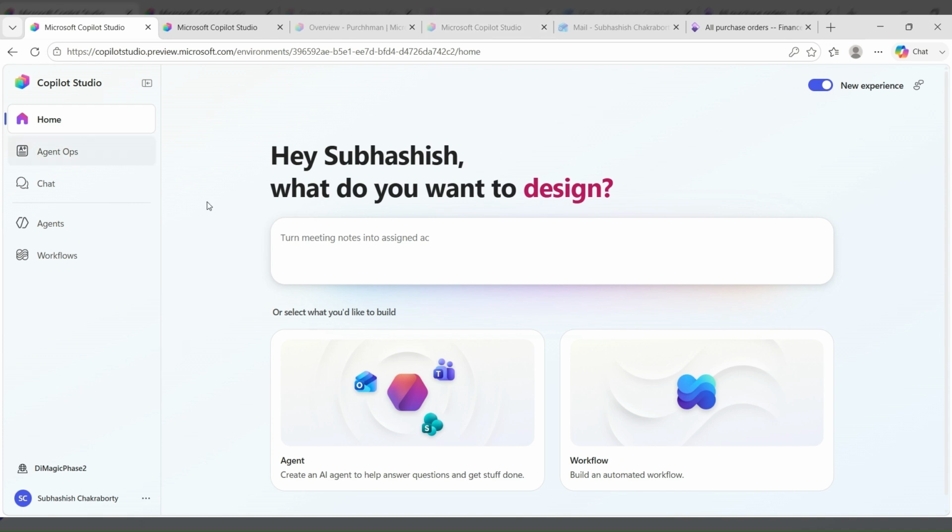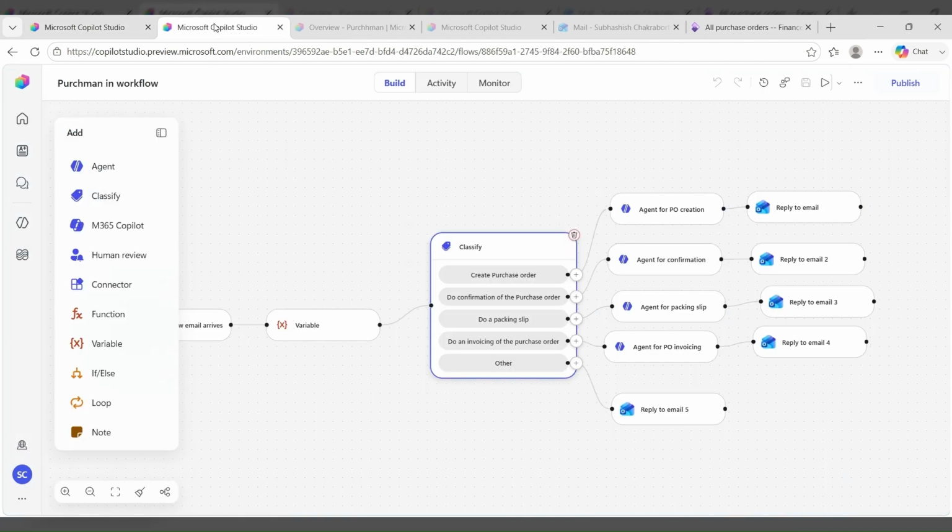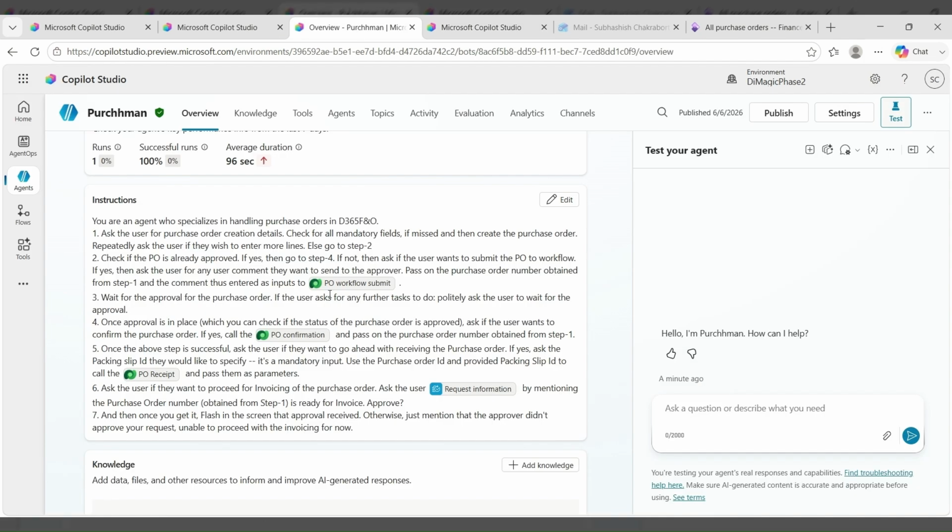I will just give you one small example of an agentic workflow, which I have given a fancy name like this Purchman workflow. What's Purchman? Purchman is another agent which I have created beforehand. So this Purchman, if you remember, I created this agent in a couple of videos I posted.